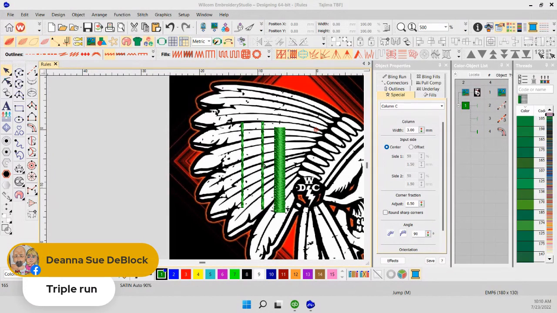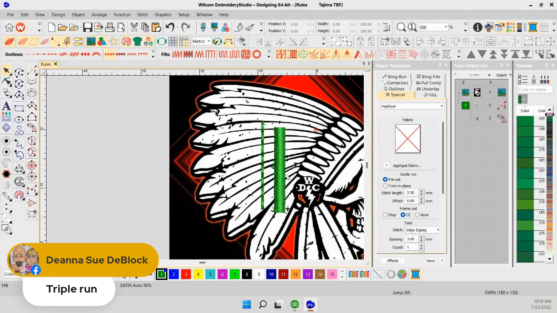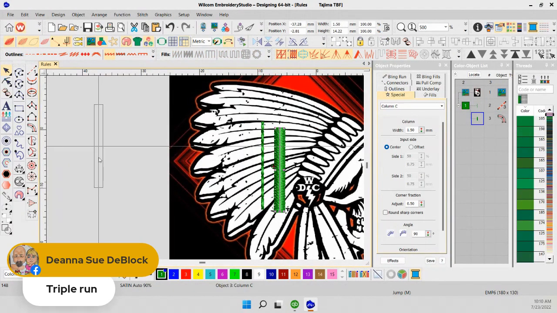And Deanna is right. It would be the triple run stitch. The reason we're using the triple run stitch is because it is thicker than the single run. So we're going to get rid of that. But it's far narrower than the satin.